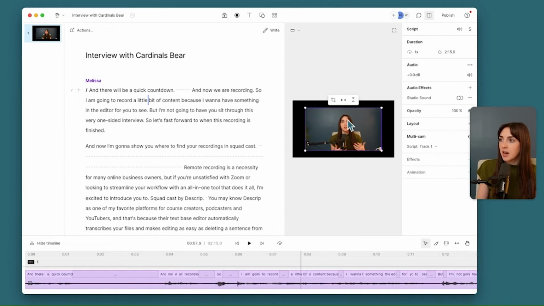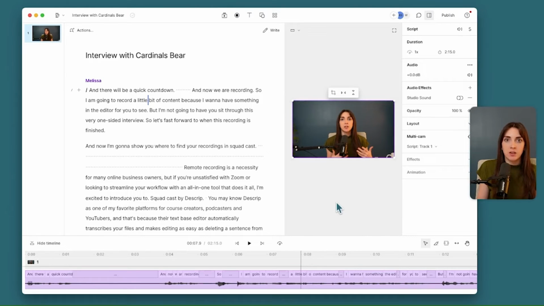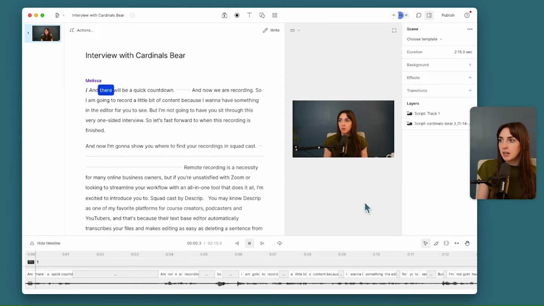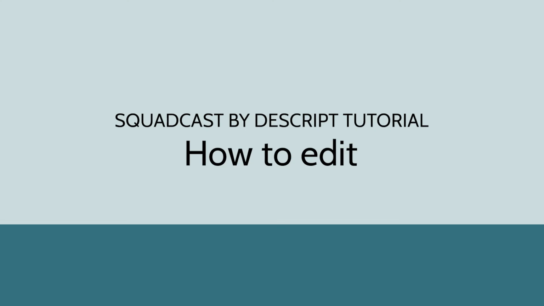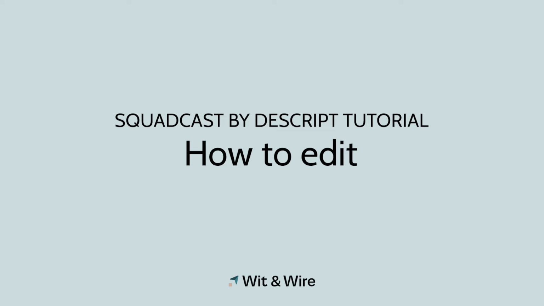So here I can see that the camera is not quite the full size of the screen. So maybe I'll just drag and drop this so that it fits within this box. And I could do the same thing for Cardinals Bear. So now if I put my cursor at the beginning and I click play, you'll actually see my camera moving along with the transcript. Next, let's take a look at Descript's editing tools.